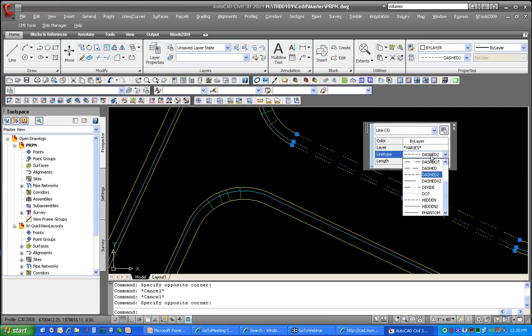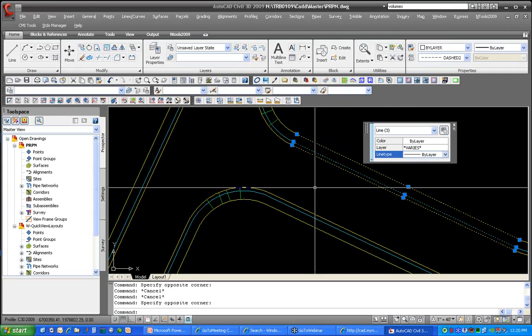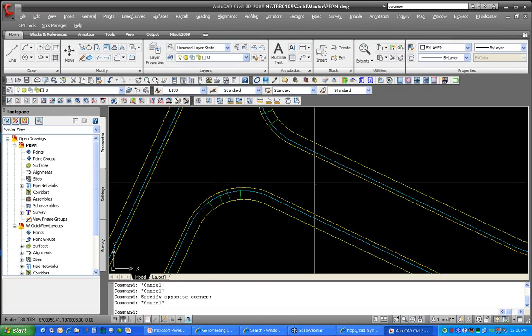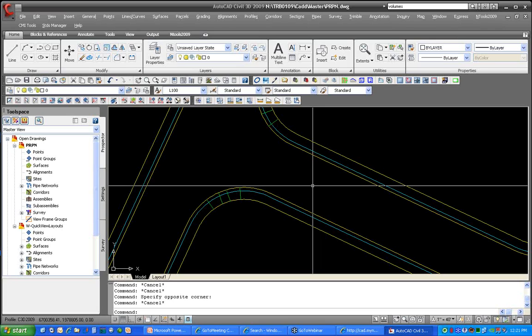So let me change these back to by layer here. All right, so we can modify select properties. This can be customized, but unfortunately the way we've configured our menus, we can't do that in our image.